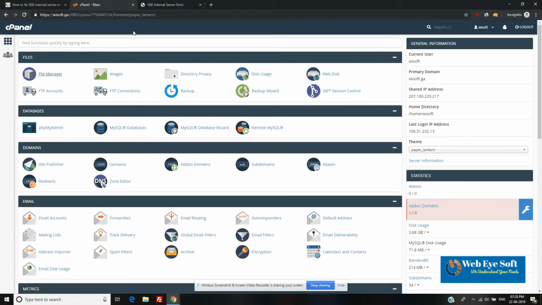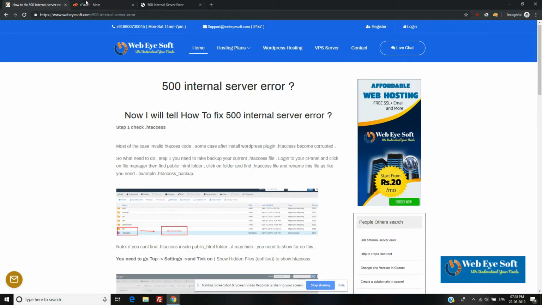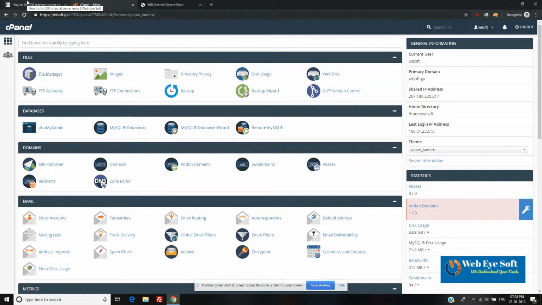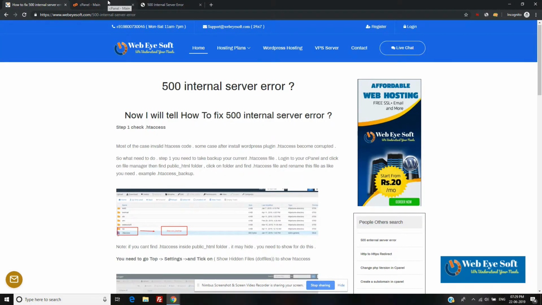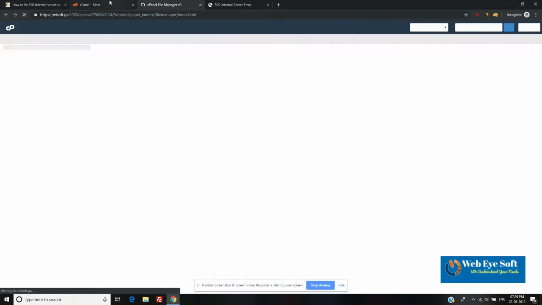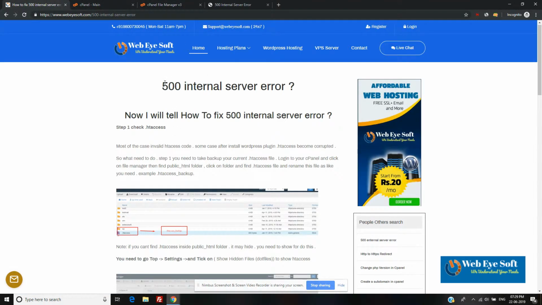Okay, so we need to access our cPanel. You can also access via FTP, there is no problem. Let's check the .htaccess file. In most cases, the WordPress .htaccess file is the fastest chance. Let's go to File Manager, where we can find .htaccess in the public root, in the public_html folder. In our case, it's a subdomain, so we can find it in the subdomain folder.